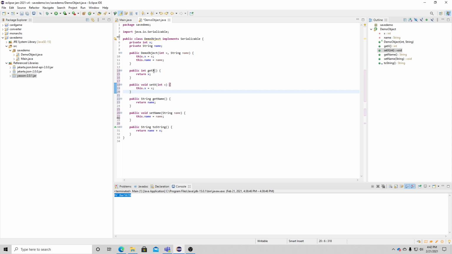So here is the getter method, okay? And remember that the proper name for a getter method is an accessor method, okay? And in this case, because x is an integer, the accessor method is called getX and it returns an integer. And then the setter method, the proper name for that is a mutator method. So the mutator method is called setX and that copies the value of x into this class.